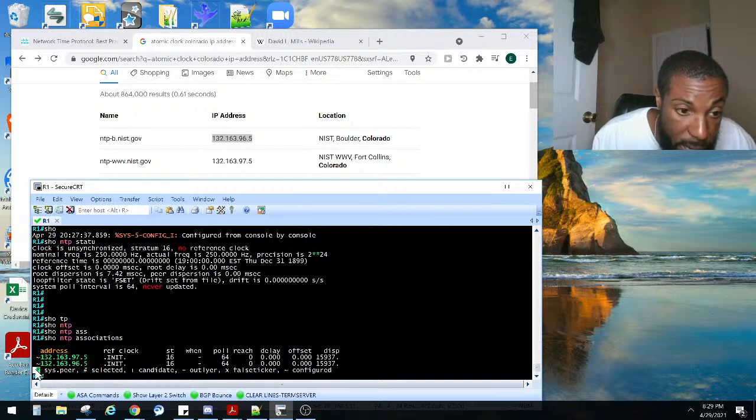If you see this right here, it says this is a peer, right? When it's a peer, we are the master and we have peers, right? And you'll see an asterisk beside it, right? We'll have a candidate selected, etc.